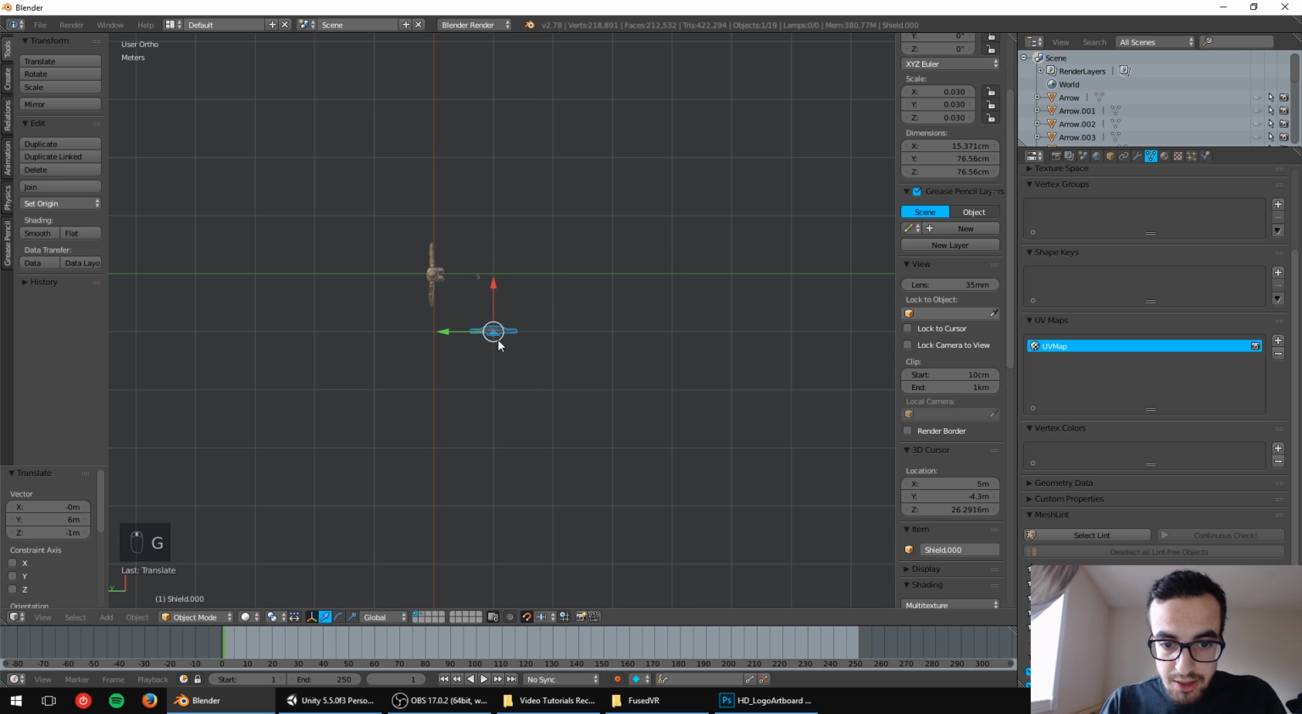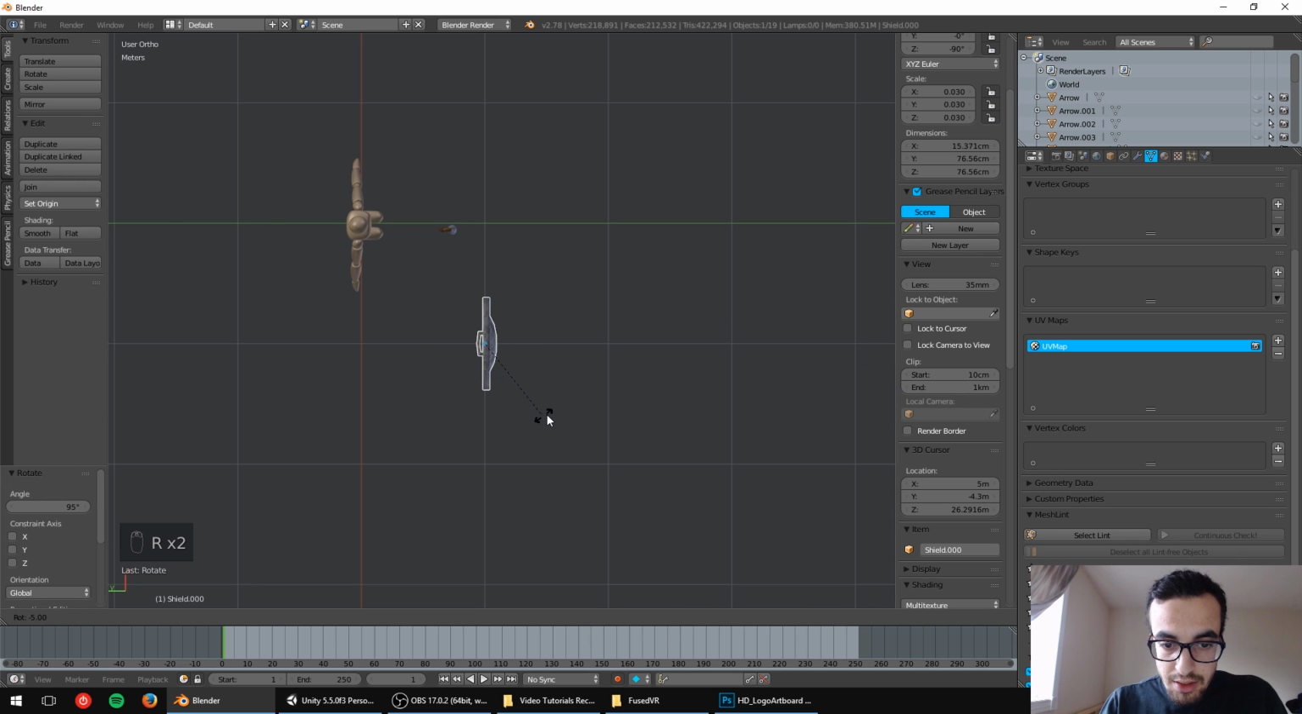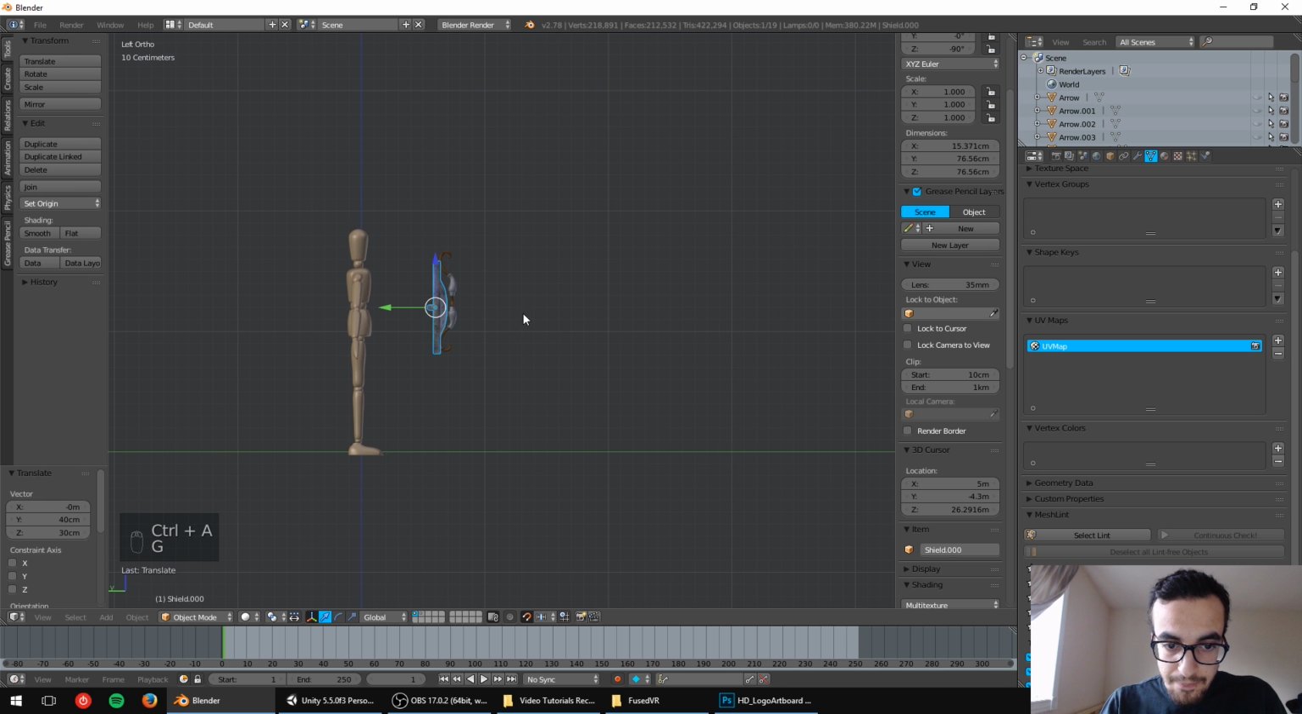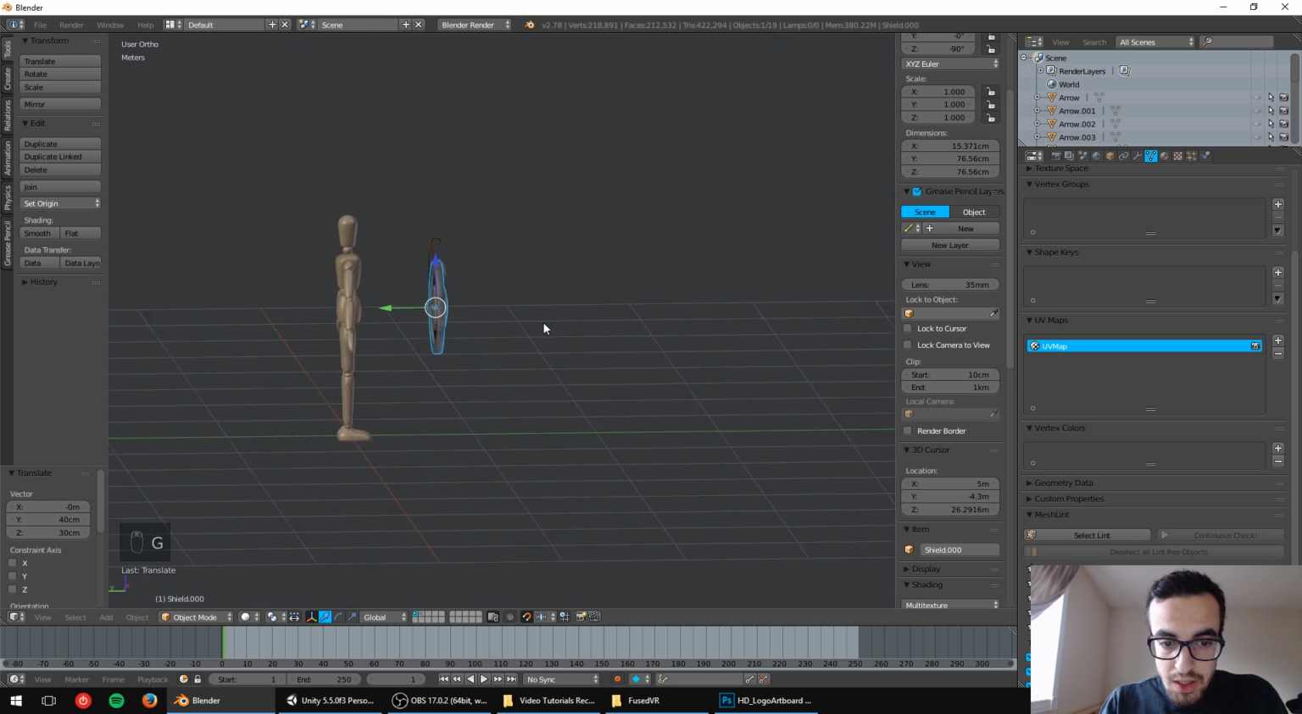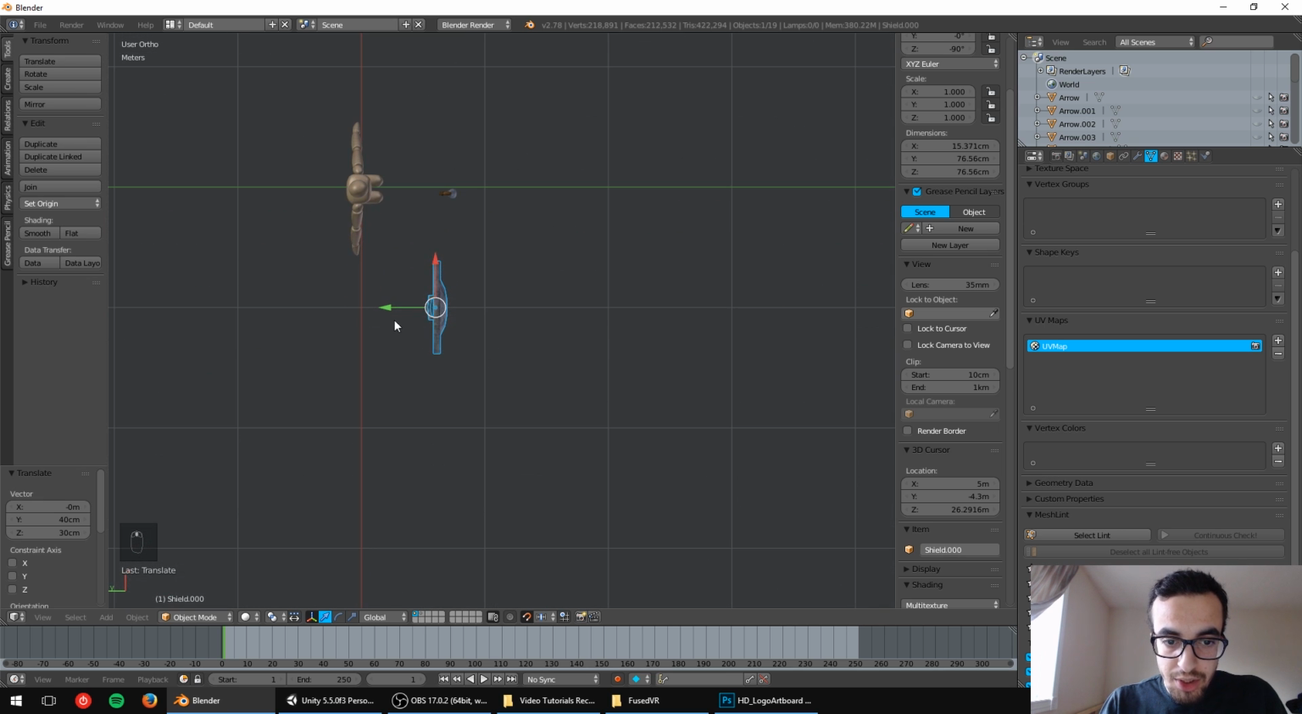There you go. I think this looks good for this. Just hit Control A again and scale. Perfect. Now we've covered the scale point.